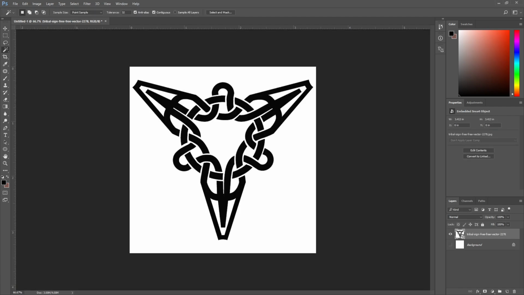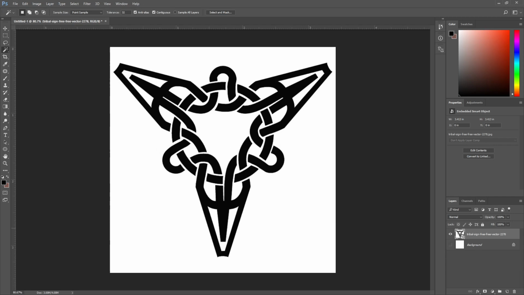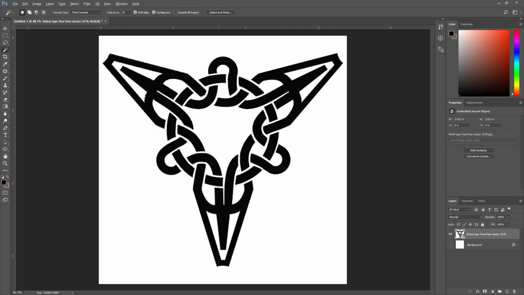And first of all, we need to get rid of this white background, because it's going to render on our material, and we don't want it. We want it to be transparent. So just go on the Magic Wand tool and start selecting it. Hold Shift so you can add more selections. Just select everything. Again, we're doing this so we get rid of the white background. So just keep selecting it.